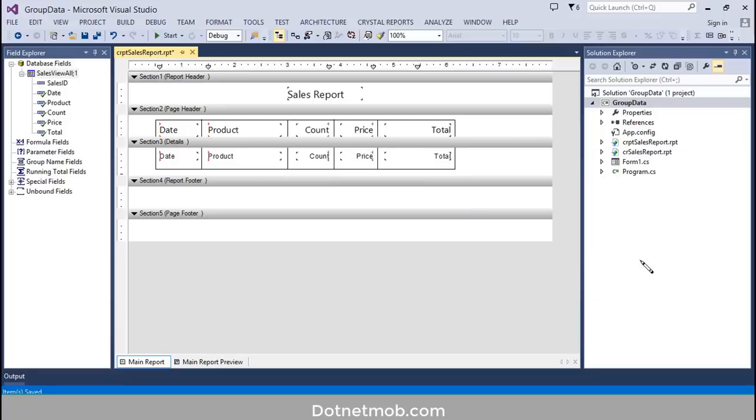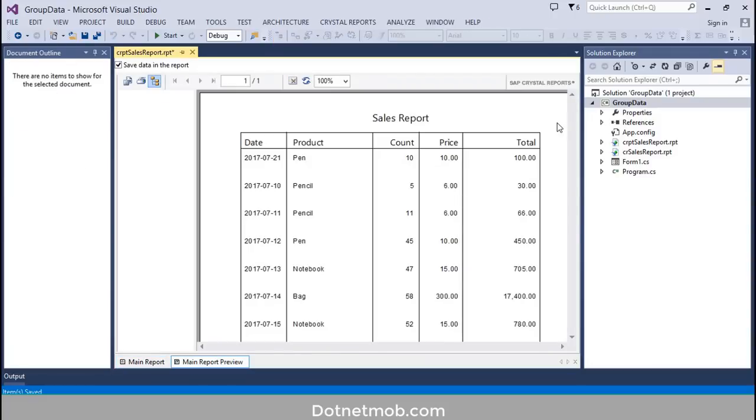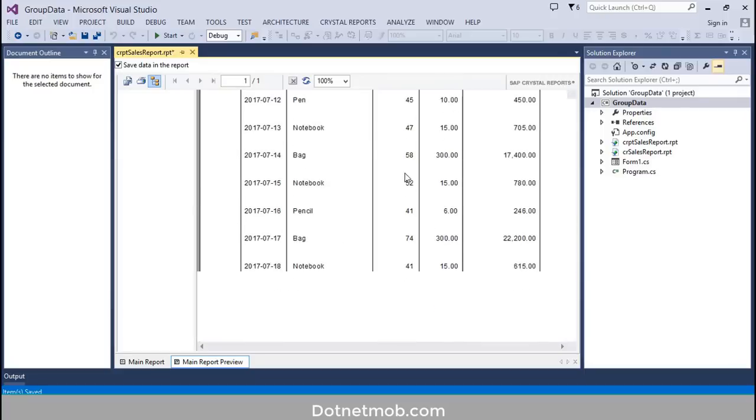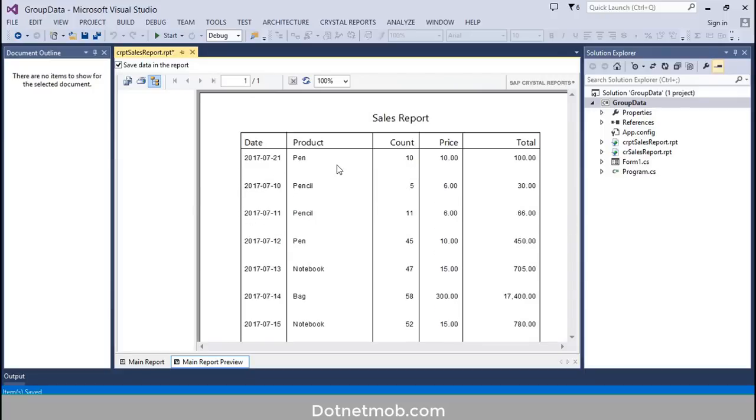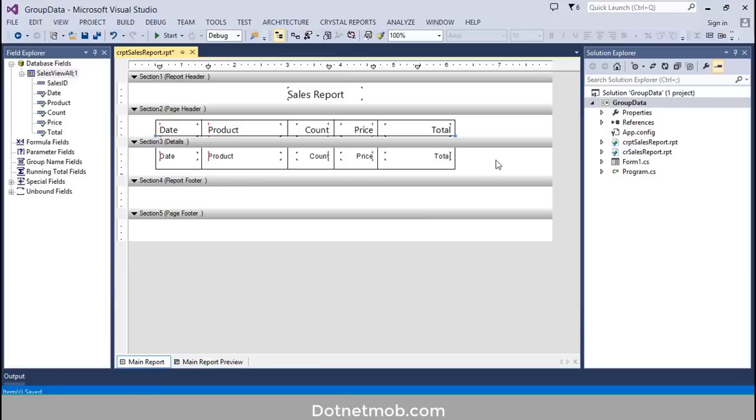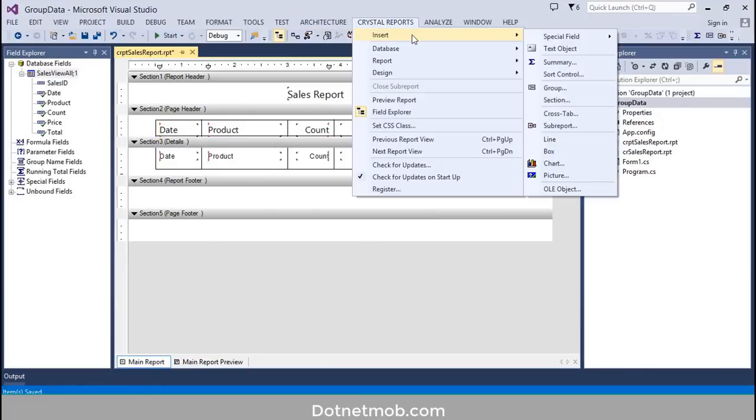Let me add a horizontal line for this column header. Switch to preview. So here we have a decent looking table for sales report. Now I am going to add group into this report. For that, click on Crystal Report, insert, then group.